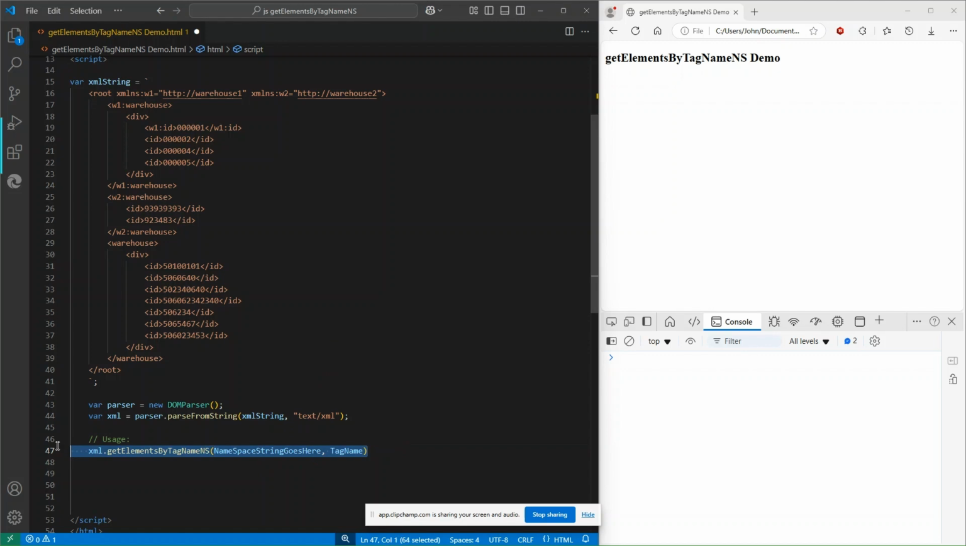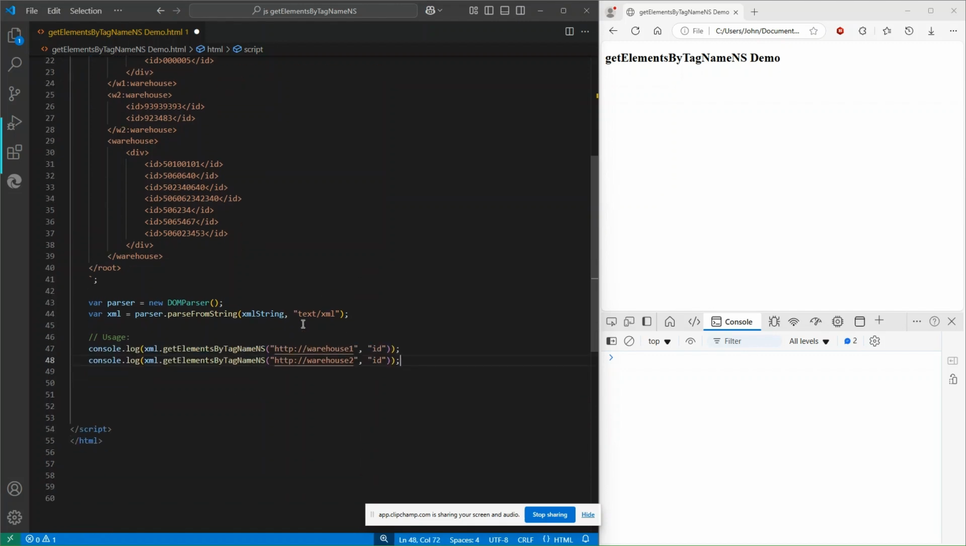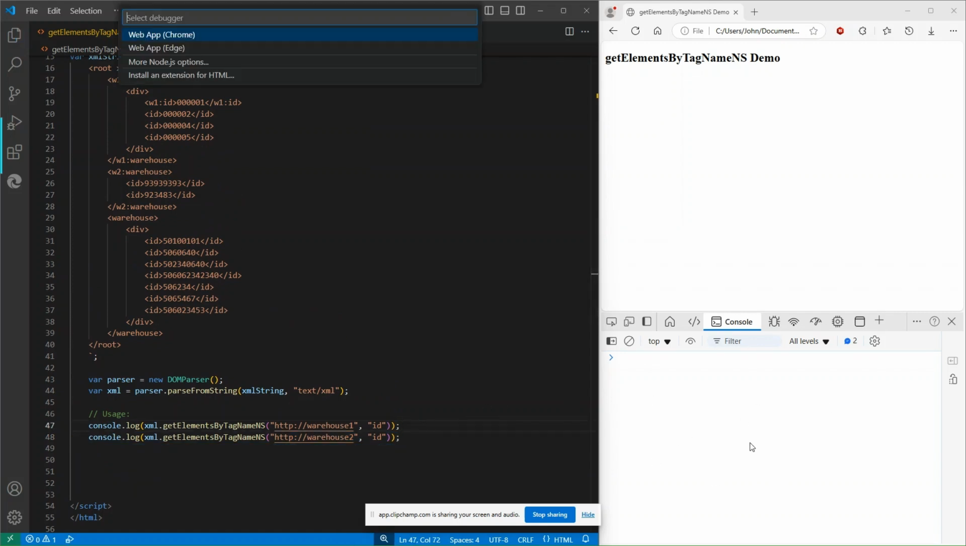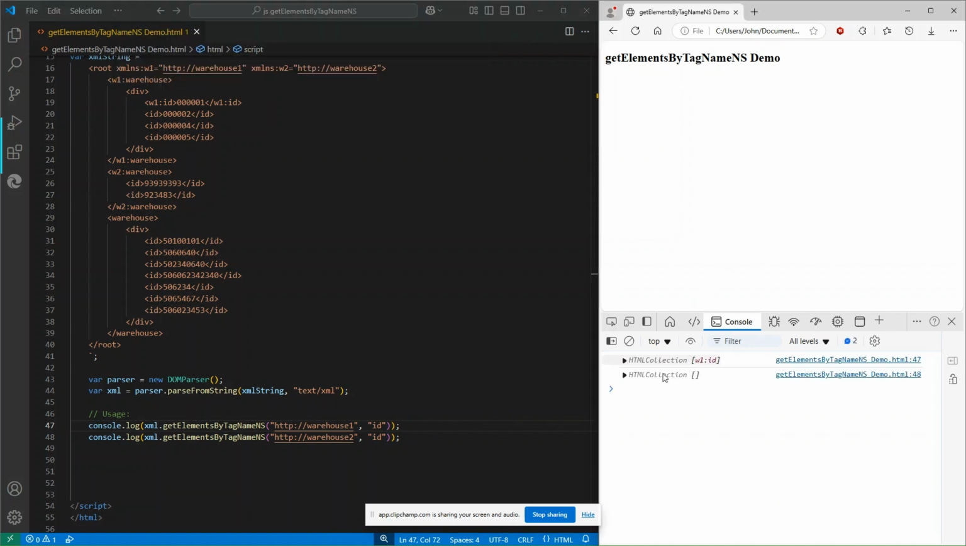All right, let's do some searches here. So we're going to print out to the console all the IDs from warehouse 1 and then all the IDs from warehouse 2 into the console. All right, let's run that. Oop, here we go. Okay, interesting. In the first, we didn't get anything in the warehouse 2, and we only got 1 out of the warehouse 1.